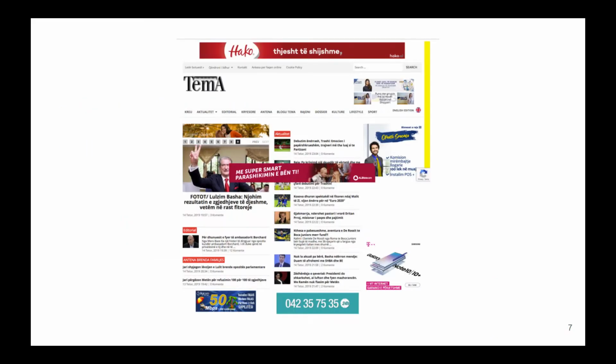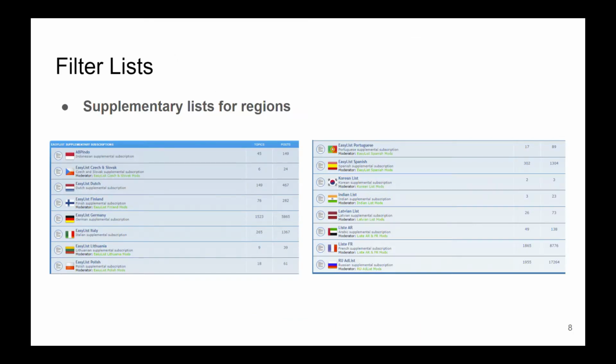Well, this is a screenshot from an Albanian site which is browsed with EasyList enabled. And as you can see, there are still plenty of ads around there. So what can be done in this case? Well, for that, we should use supplementary lists for the different regions.